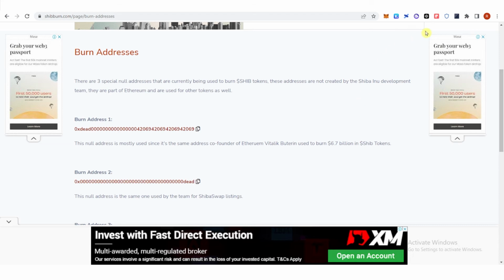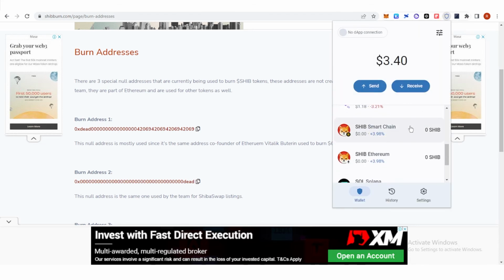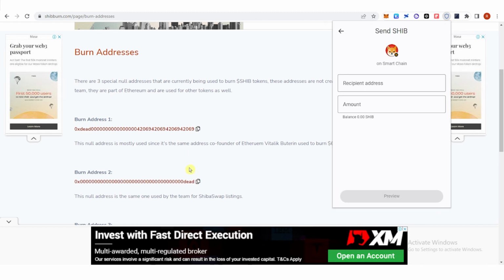So for example, let's go to Trust Wallet here and click SHIB, then click send and copy the address here, paste the address, and you can now type the amount of SHIB you want to burn.